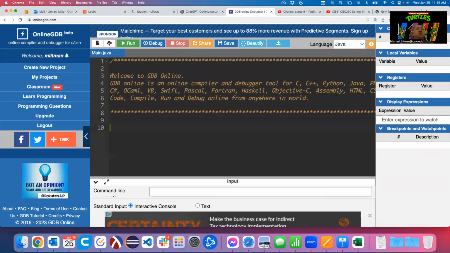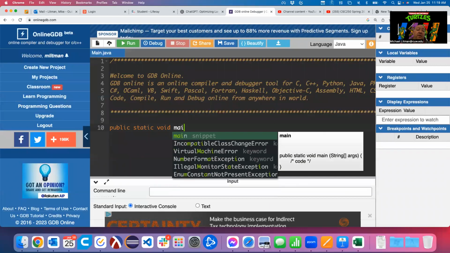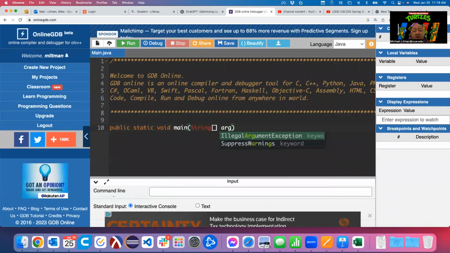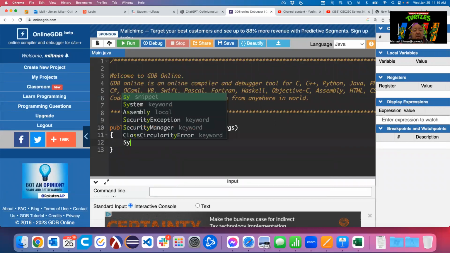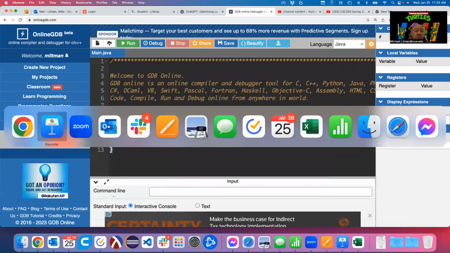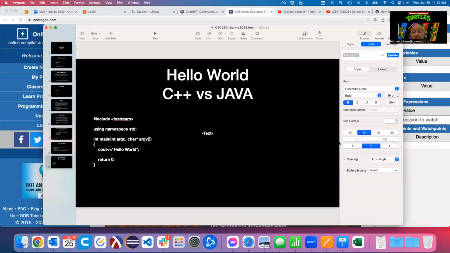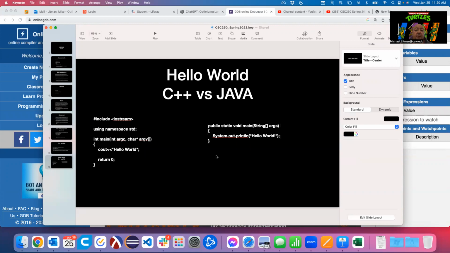All right, so hello world in Java. Public static void main, String array args. System.out.println, hello world. All right, that's hello world in Java.